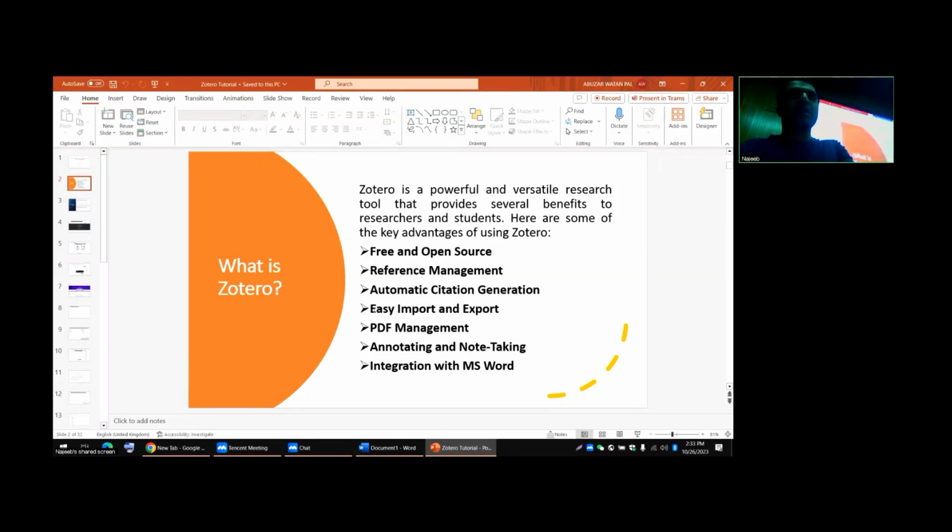It can easily import and export PDF documents to your computer and out of your computer. And it can easily manage PDF files as well. It can also do annotation and note taking. We will do the exercise of annotation and note taking as well. And it is very well integrated with Microsoft Word. So you all have been using, I'm sure, Microsoft Word. Zotero is embedded in this particular software. So you don't need any external softwares to work on Zotero. You just need to install it and connect it with your Microsoft Office, and it will do the rest for you. Okay.